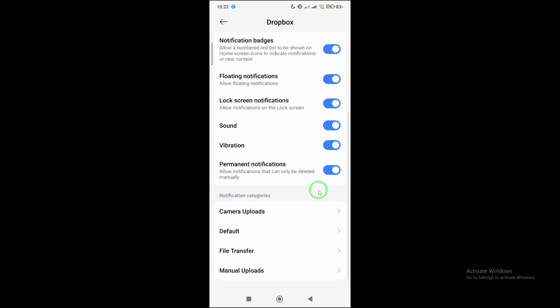Now, tap on notifications. This is where you can adjust how Dropbox communicates with you. You'll see a few options here, including general notifications and more specific categories. If you're not sure which to choose, start with the central notification switch to make sure Dropbox can alert you at all.